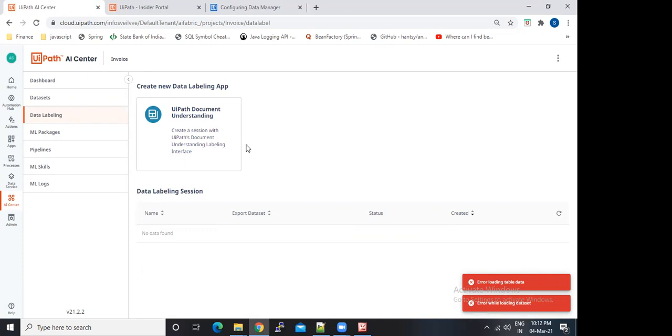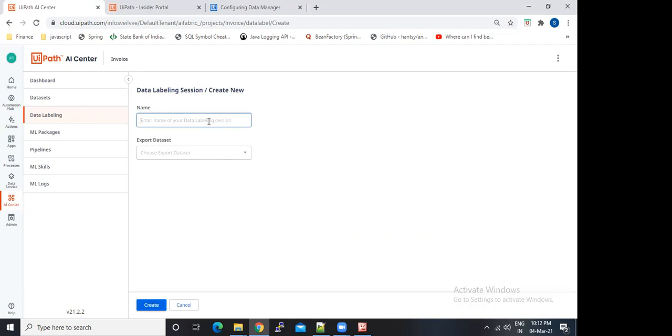Okay, we'll click on UiPath Document Understanding. We'll enter the data labeling name as Invoice Data Labels, and our export set will be the Invoice Data Set that we created previously. Then click on create.